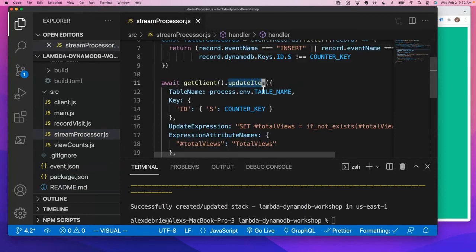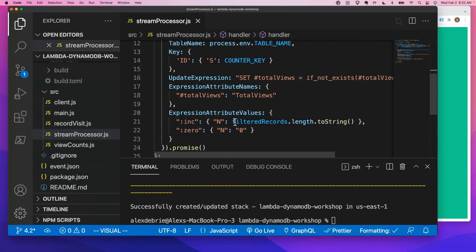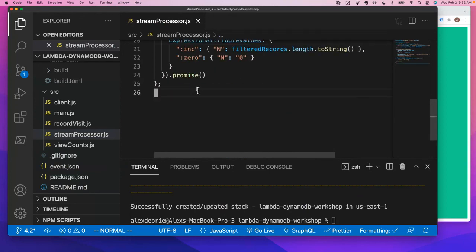Once we've done that, we're going to do an update item operation to increment those counters, and the increment value is going to be the number of filtered records that we got in that batch. Last thing I'll say here is we don't have a return on this one, right? Because this is a more asynchronous operation processing these DynamoDB stream records. We don't need to return anything back like we did with a Lambda function that's connected to API Gateway that needs an HTTP response back. So as long as we return successfully, that indicates we processed that batch and we can go on to the next batch of records in our streams.